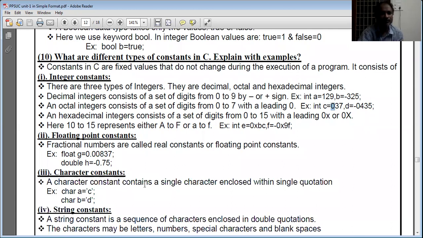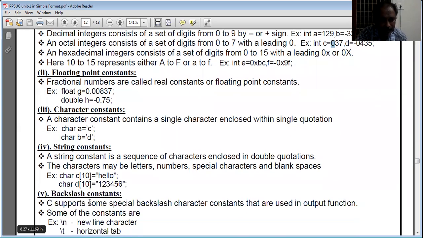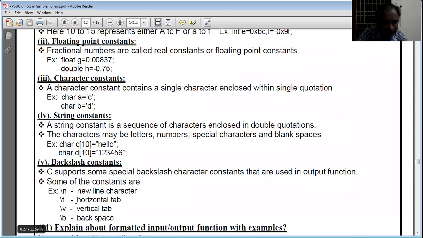Floating point constants: floating point numbers are called real constants or floating point constants. Examples are float g equal to so and so, double h equals so and so. A character constant contains a single character enclosed within single quotation marks. A string constant is represented in double quotations. Backslash constants are these: backslash n new line character, backslash t horizontal tab, backslash v vertical tab, backslash b backspace.